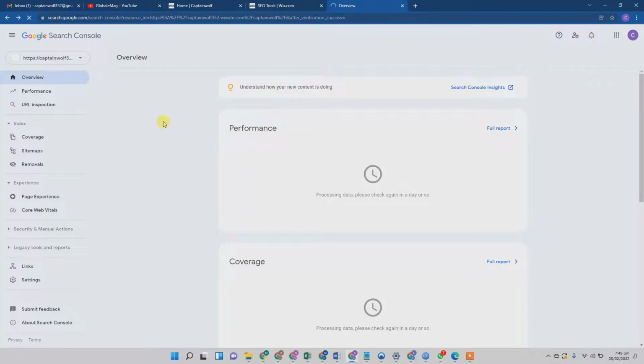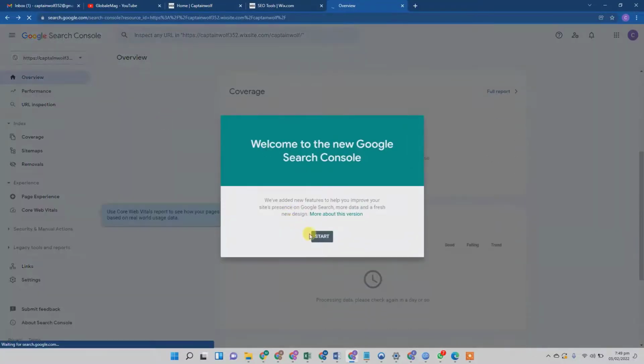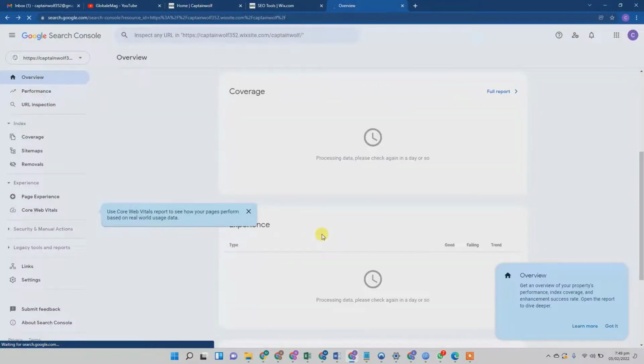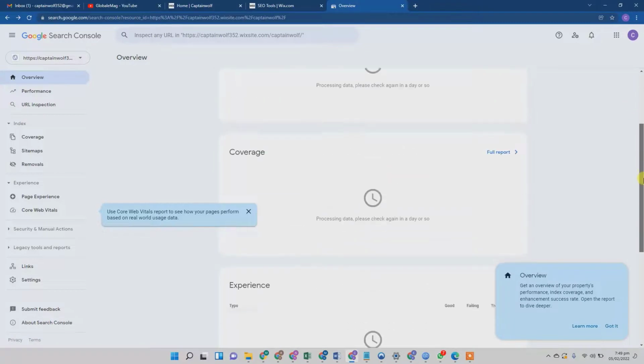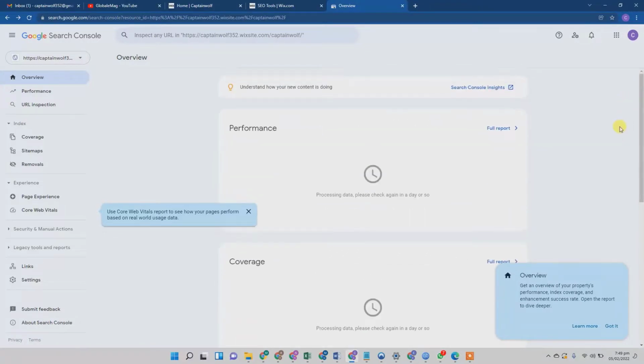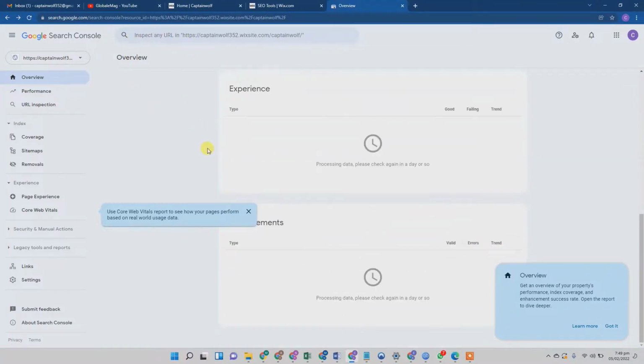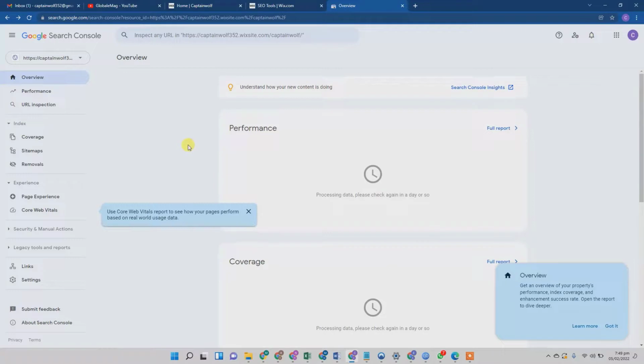As you can see, there is not much activity right now, and Google is going to provide you a tour of the search console and you can move ahead and go through the different features. But this was basically the tutorial about how you are going to verify your website. As you can see, the website ownership is done, and this is all about verifying your Wix website in Google Search Console.